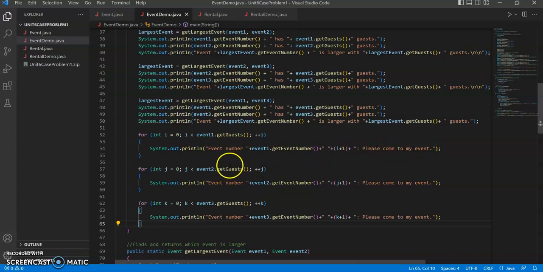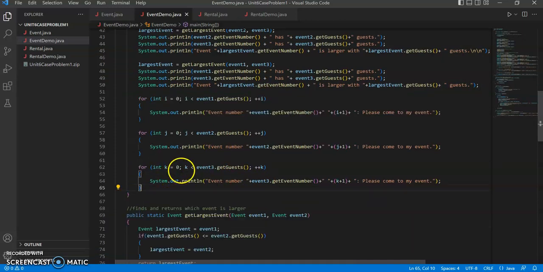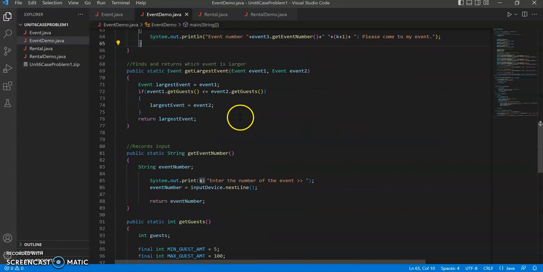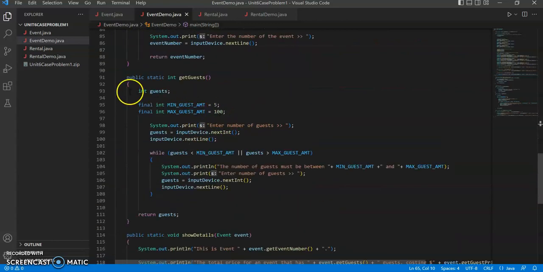Please come to my event, and it's the exact same for these two, except just with a different temporary variable. But so we go down here to the second thing we were asked. We were asked to modify the get guest method. So I go down here and I added final ints for minimum and maximum guest amount, which is 5 and 100.